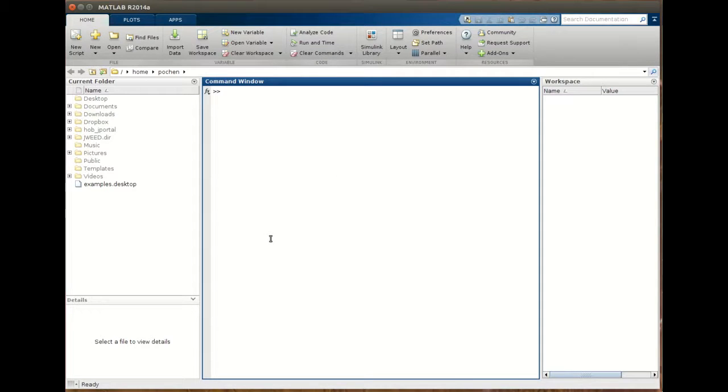So let's go back to the home tab, right? And lots of buttons in it. We haven't looked at lots of these buttons: analyze code, run time. Once we start to develop codes, those buttons will become useful, right? But for now, let's just ignore them. And then you have quick access buttons on top. That's the quick access buttons.